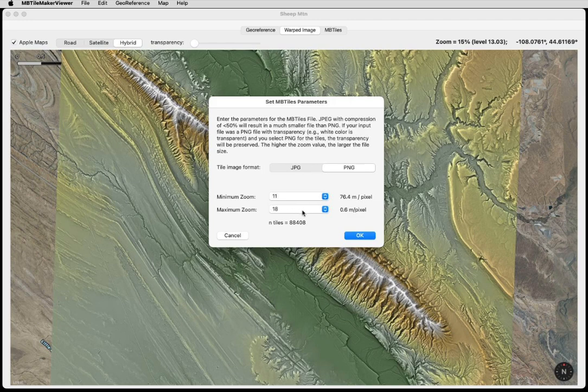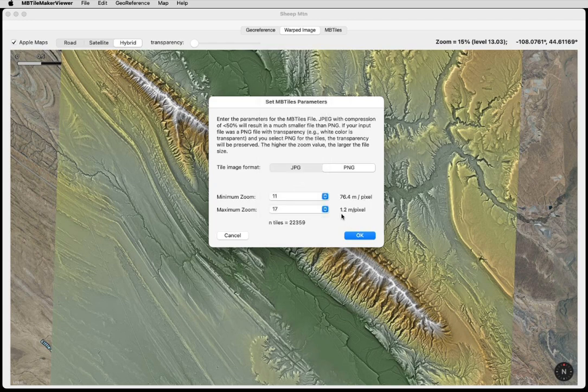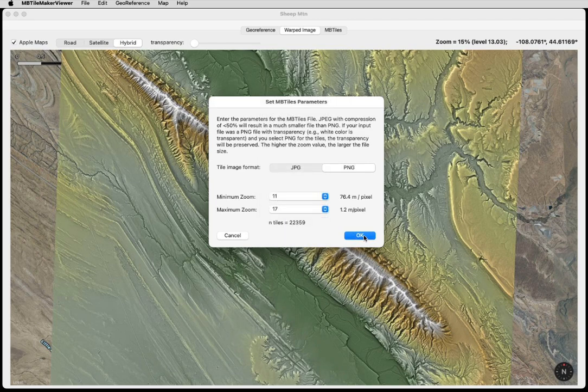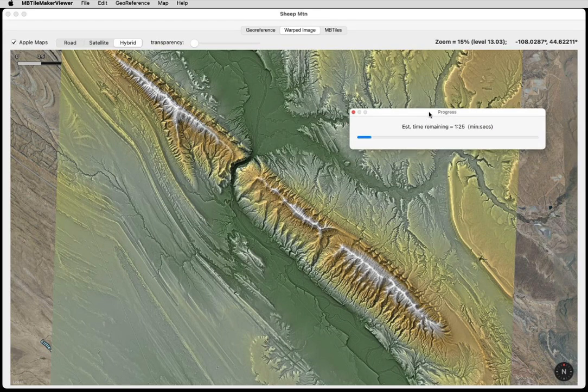Also, zoom level 18 is probably more than we want. This particular LiDAR image is a 2-meter LiDAR image, so a zoom level of 17 should be plenty for our purposes. So we hit OK, and it will take a little while to create the image.